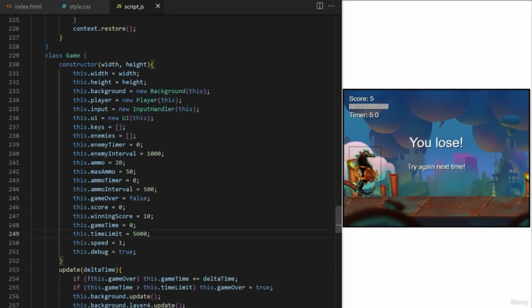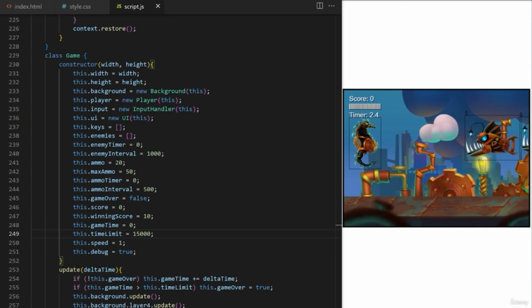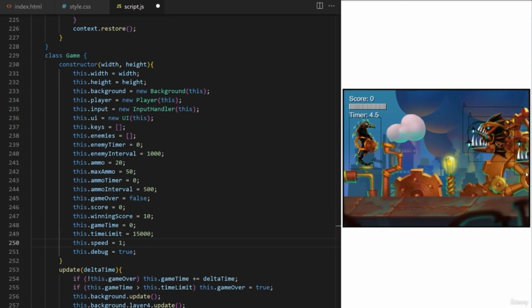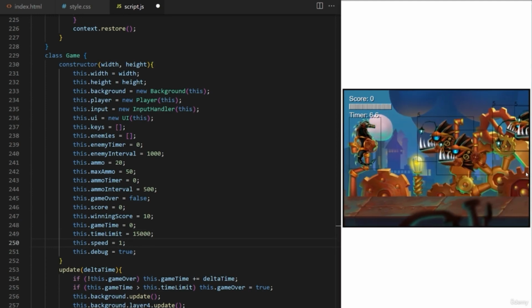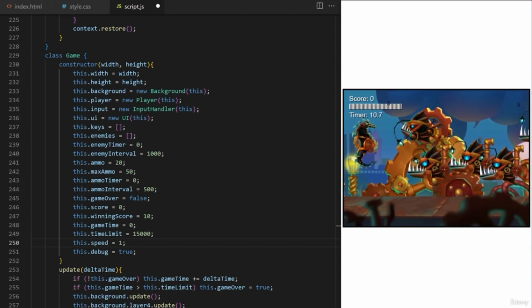Up here on line 249, I increase game limit to 15 seconds, so we have some more time to test everything before game over is triggered. Immediately I can see the new Angler2 enemy type, and I can see we are playing both animations.